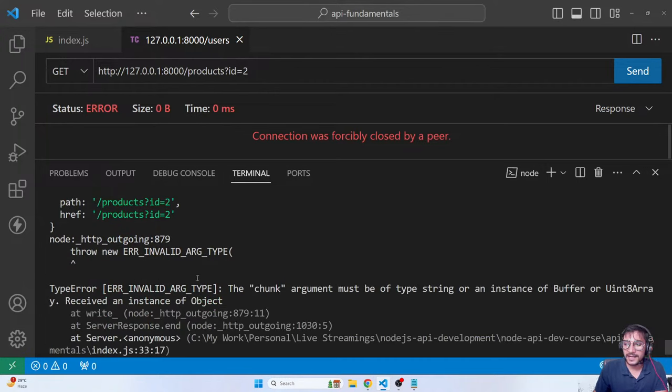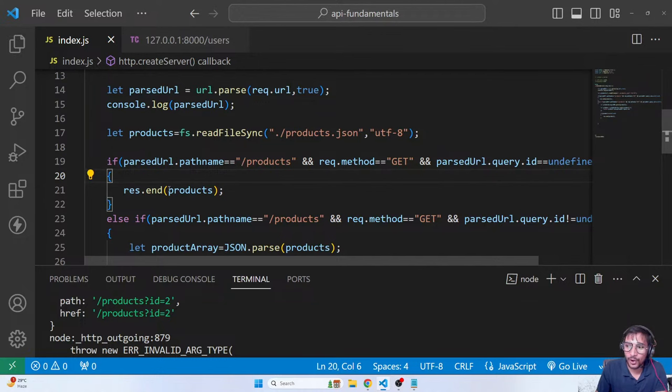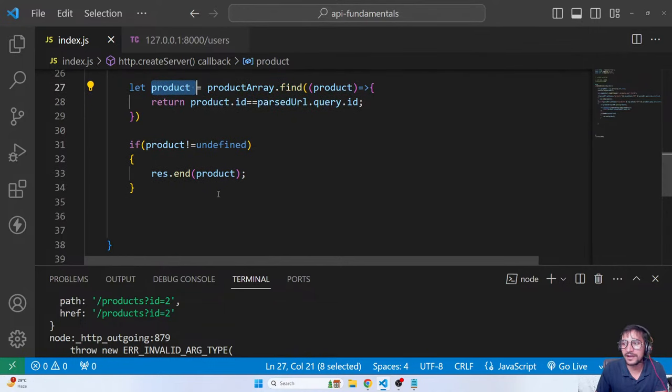See, invalid argument. The chunk argument must be of type string. That means they're saying you cannot send a JavaScript object or a JavaScript array as a response inside the end function. It should be a string only. The reason we were able to send the whole products here is because it was a string. Here, we converted that string into a JavaScript array. We found the one object that we wanted, and now we are trying to send that object. It can't go because it should be a string.